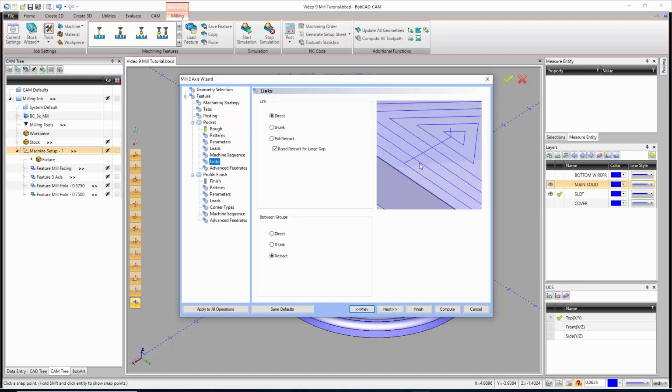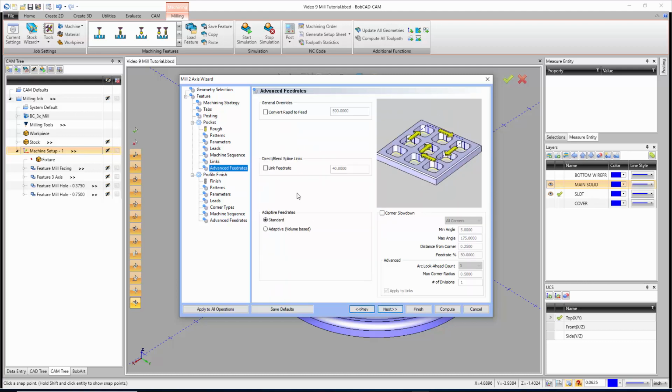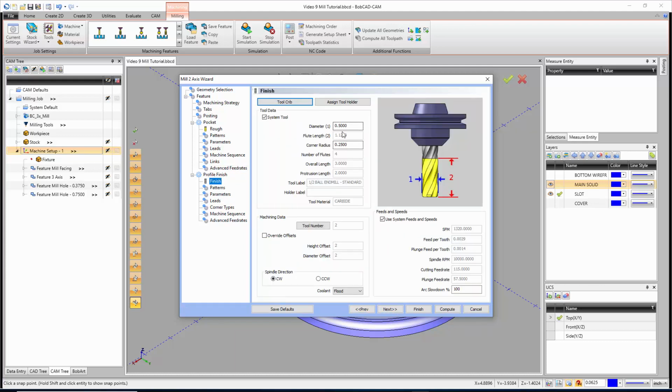Right here, we have our links. How do we connect from one pass to another? This is all 2D, so I'm going to leave it on direct and direct. Right here, we have our advanced feeds. So we can convert rapids to feeds. We could do a linking feed rate. So anytime we're doing linking moves, we could change the feed rate. We have volume-based adaptive feed rates as well as a corner slowdown. So we could slow down when we enter into a corner. Next, we then have the finish pass.